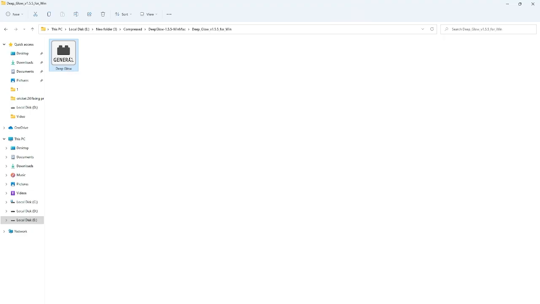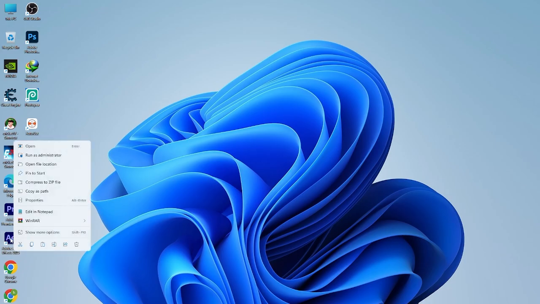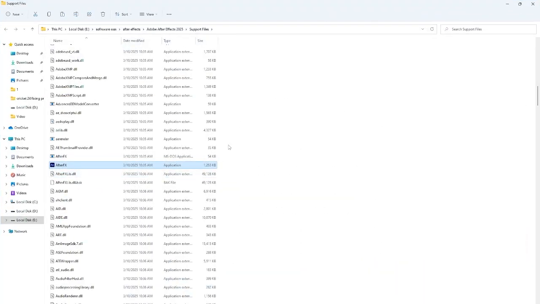So here is the file for Windows users. Just copy this. If you copy this, then close that. When you close this, just open After Effects, open file location. Okay, now you have opened the After Effects location.